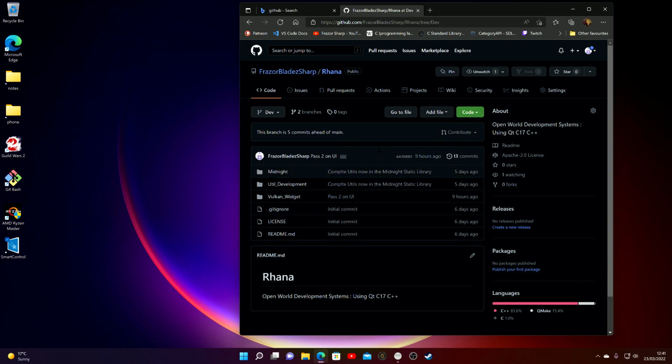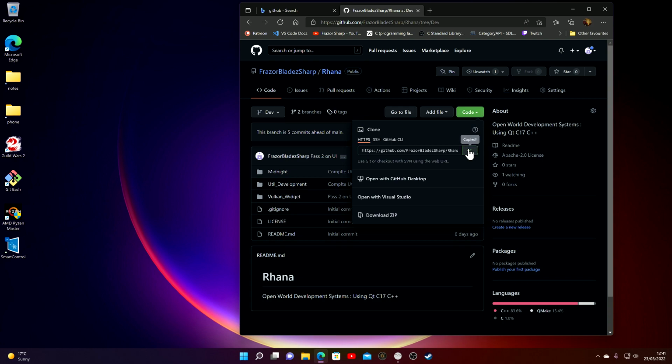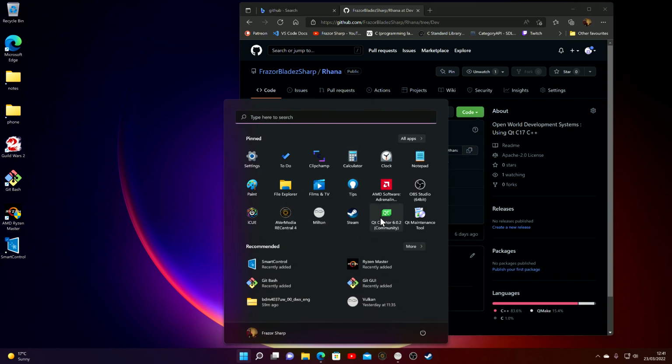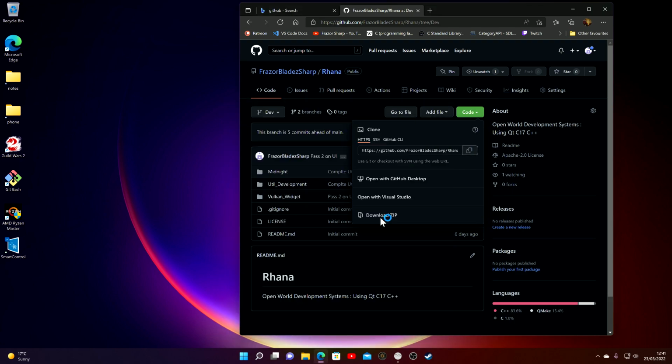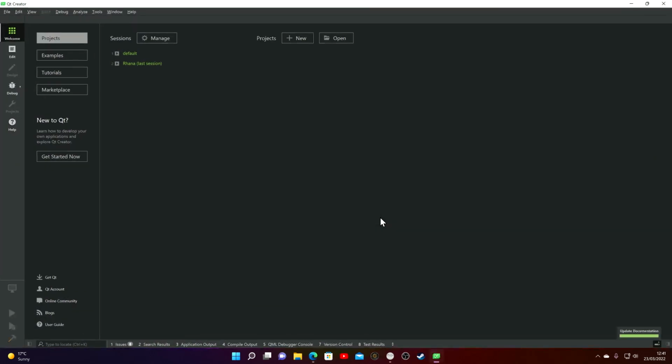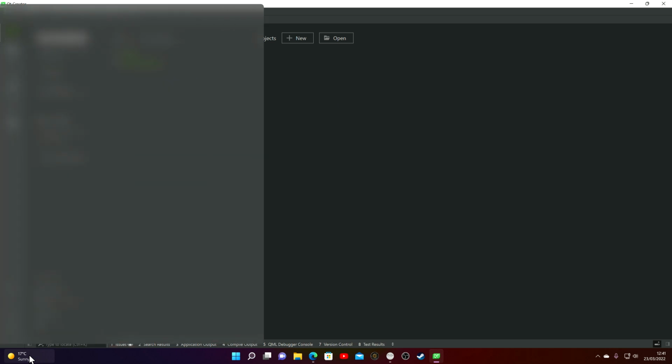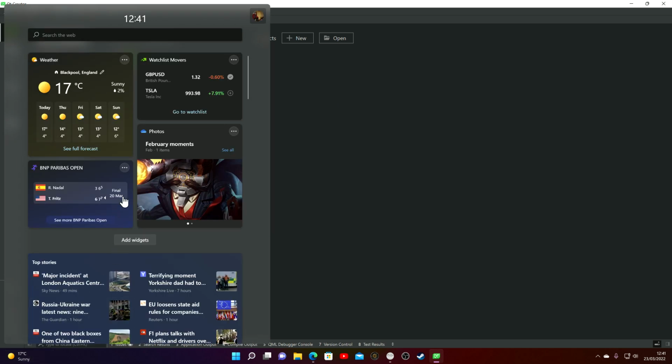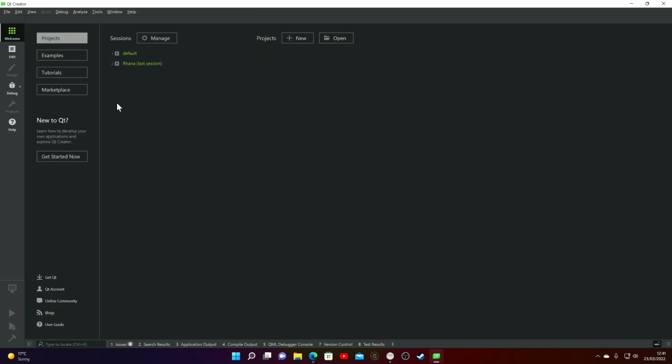The code. I'll take a copy of you. Qt Creator. Just open this thing up. I've got my whole computer now working at 30 degrees C whilst we're at 17 degrees C outside, so I'm pretty happy about that.